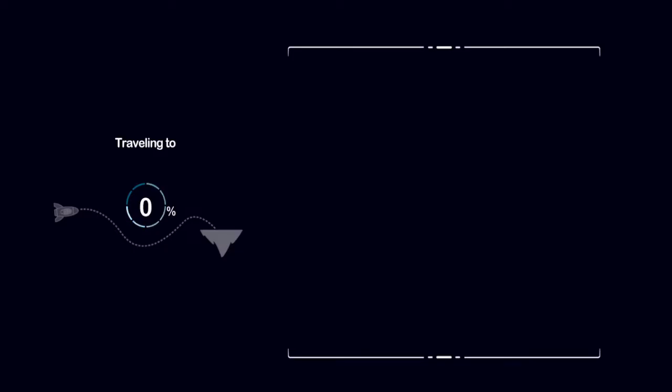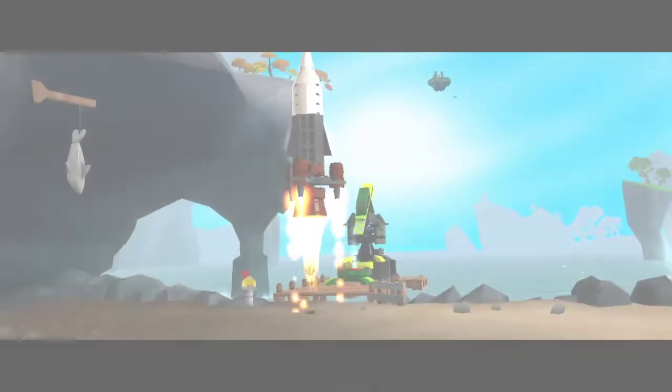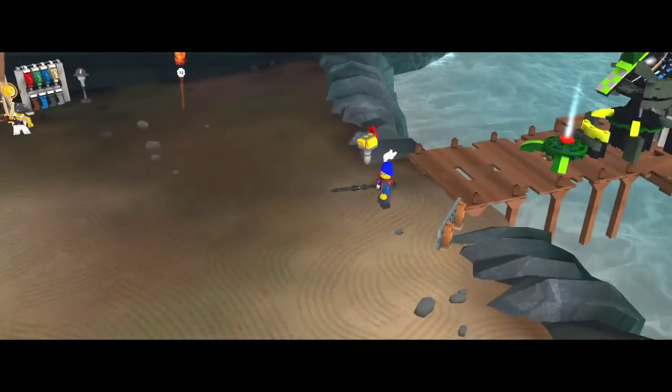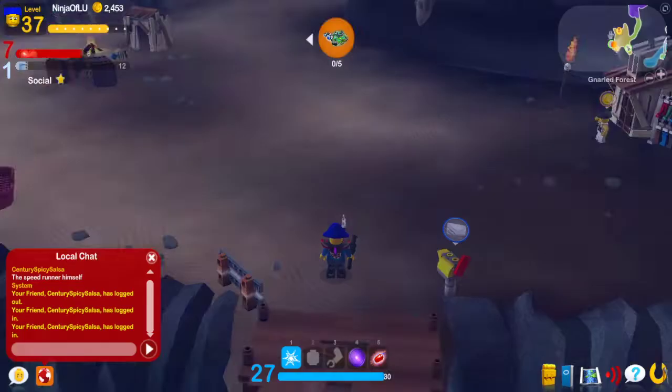Oops, tabbed out whilst I was loading and did not realise that I was in fact not loading. Okay, here we are.